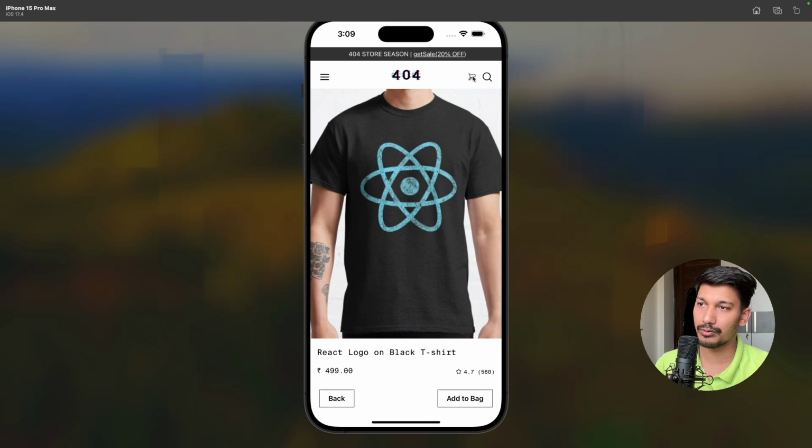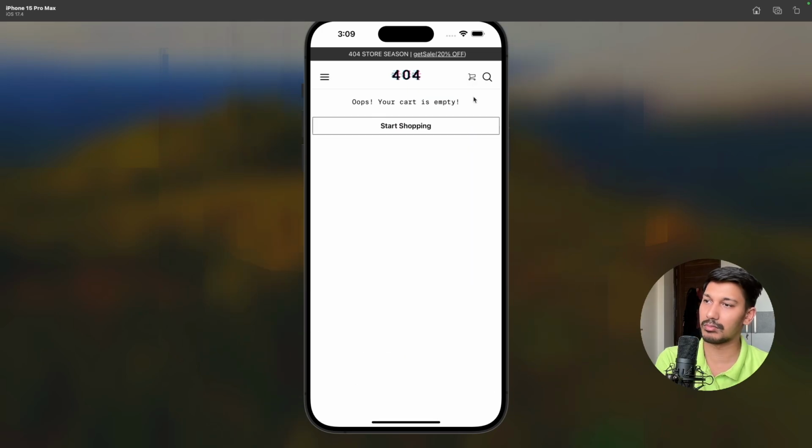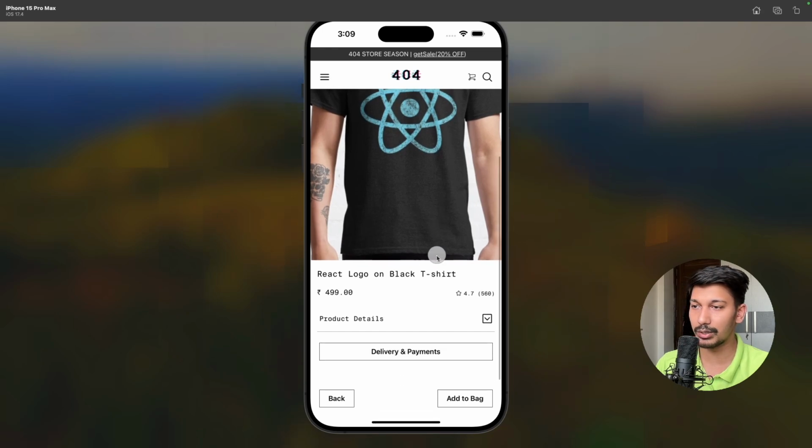And also you have the cart page. Now we do not have anything in our cart, so it's showing empty, but once we place an order, it's going to get populated. Not exactly that we need to place an order, we can just add items temporarily to the cart.